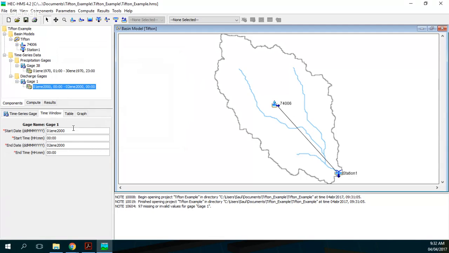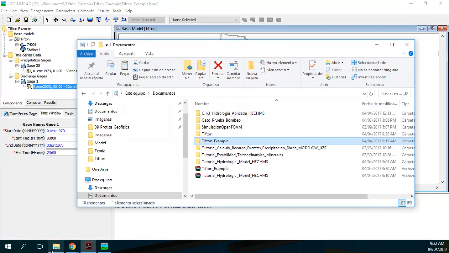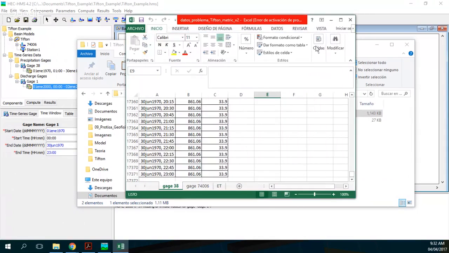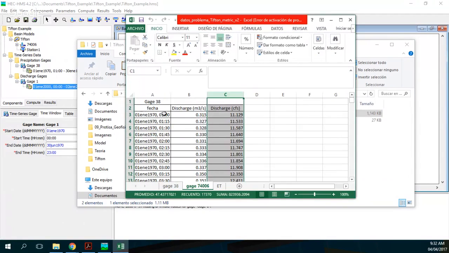And then here I'm going to insert from the 1st of January of 97 to the 30th of June of 97 at 23. And my data is, let me check my data, on the gauge, I have data every 15 minutes. Wow, I have a lot of data.